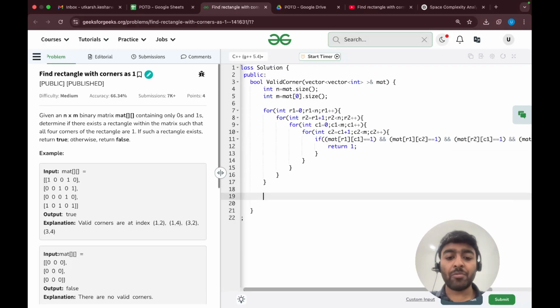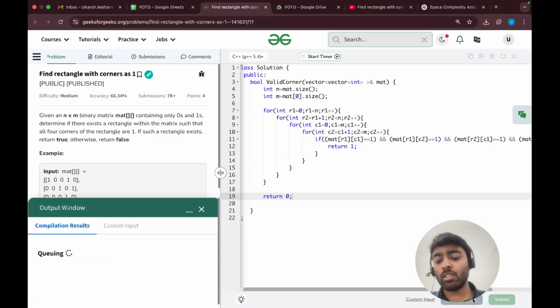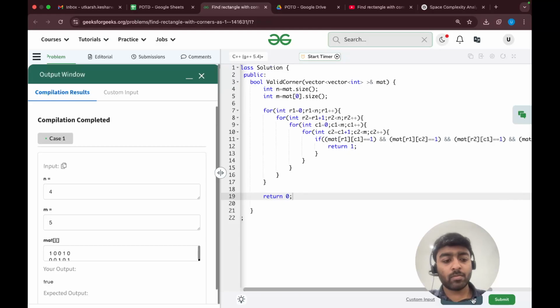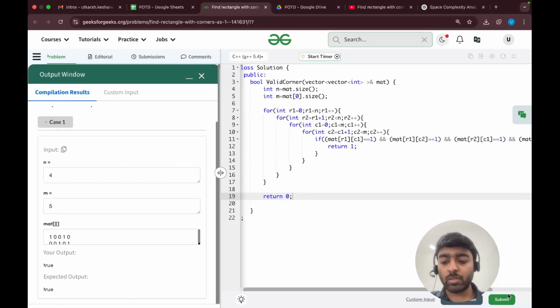And if after checking all these matrices we are not able to find the rectangle, then in the end we just return a 0. Let's compile it. Okay, so submit.